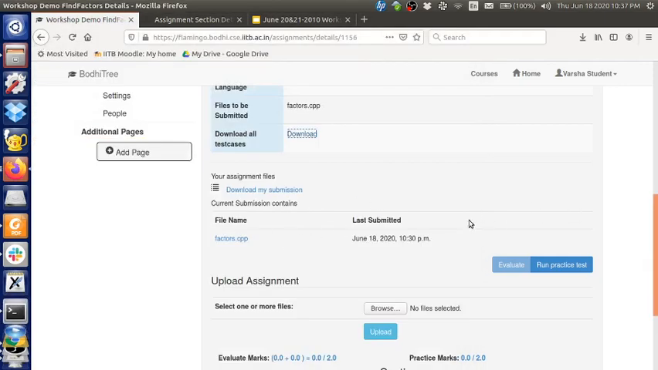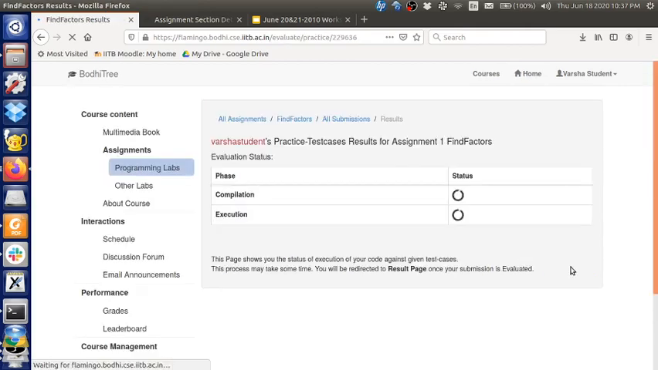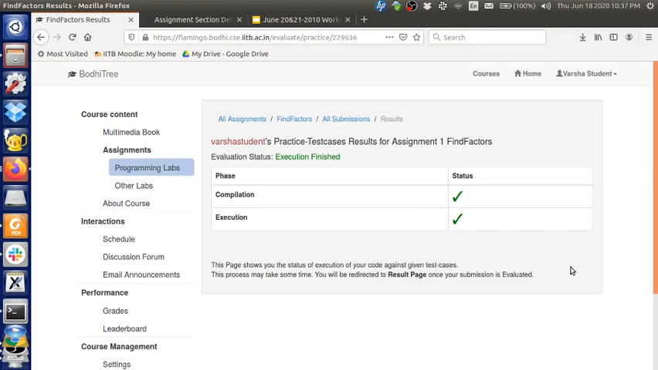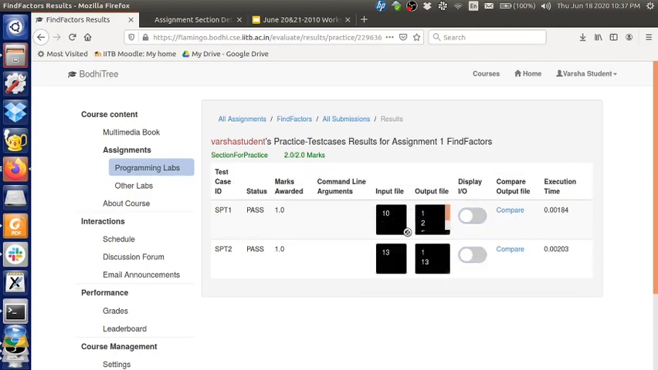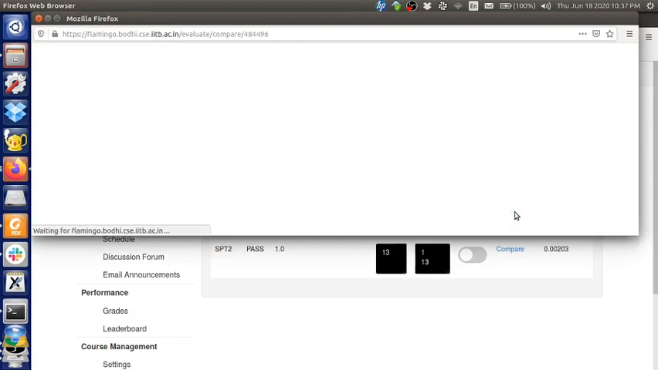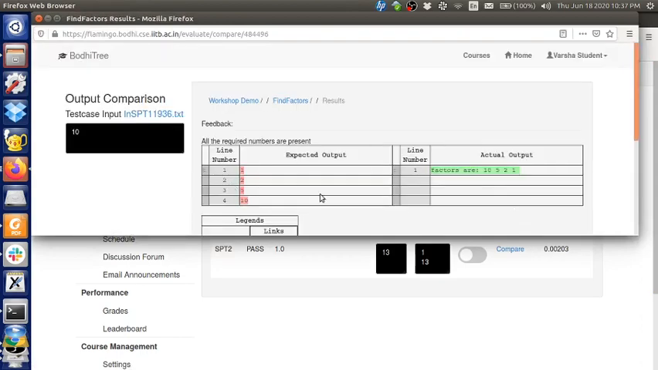But what the student will do is the student has uploaded the source code, whatever the student has written, and now she can click this button to run the practice test. So in this case the program was correct. So both the test cases are passed. You can actually see what the test cases were, and these are the expected outputs. This is the sample input output, and if you click on this, you can actually see what was the expected output and what's the actual output.